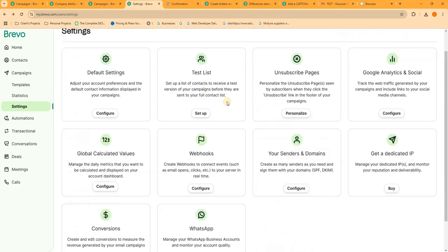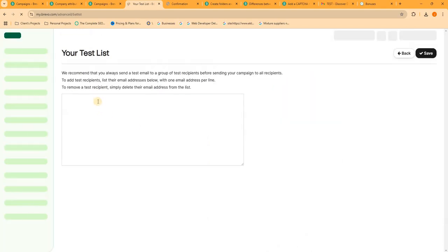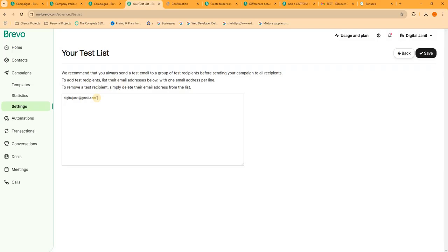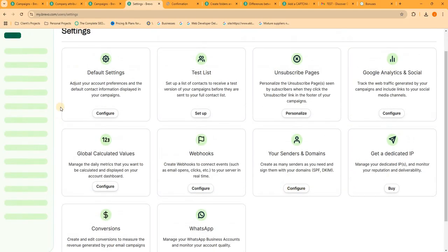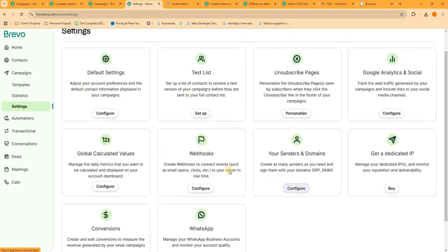And after that, the second option is there, the test list. You can also set up the test list here, so before publishing the campaign, you can send a demo of the email template to the particular email for testing purposes. After that, webhooks, sender API. So for each option you just have to click on configure, and you can configure the data according to your requirement.